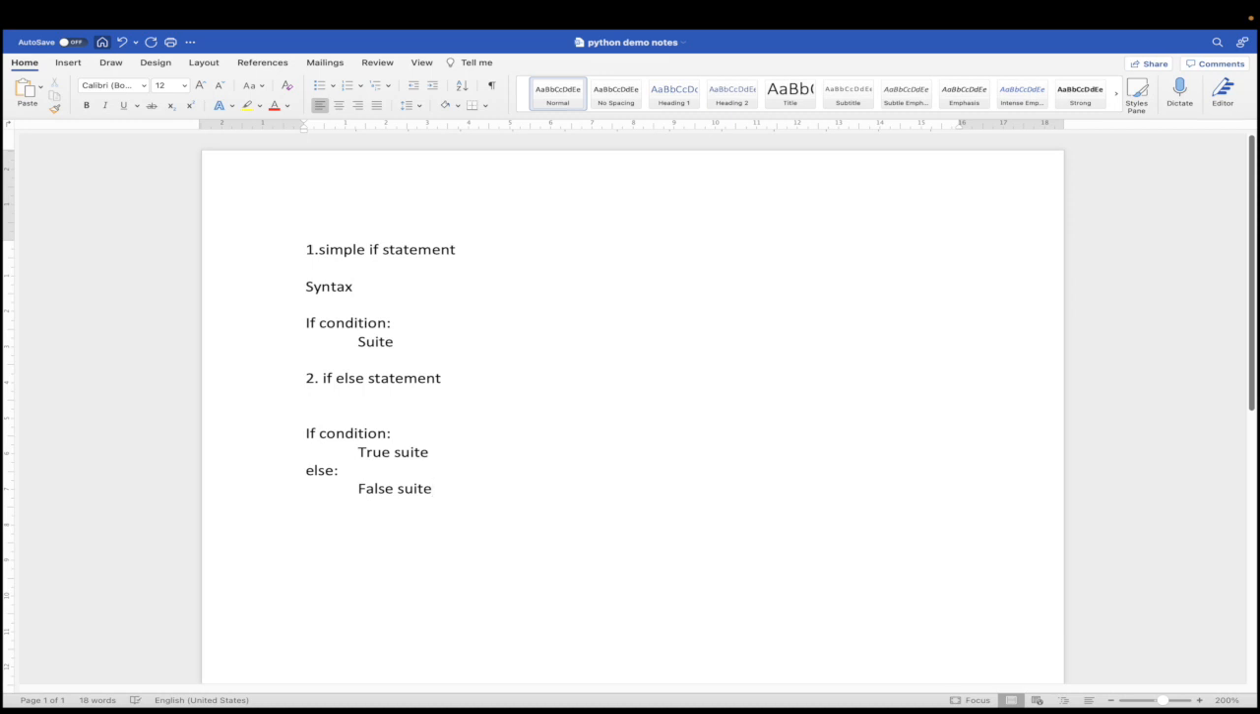As we already discussed, in Python we don't have brackets in order to group the statements. We will be using indentation. A colon followed by indentation says that the statements written like this are a group of statements.